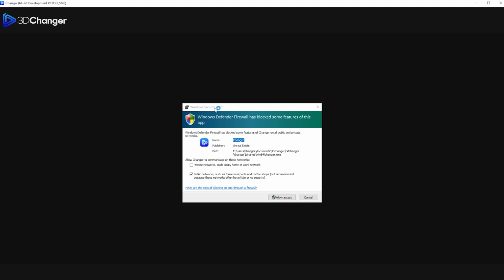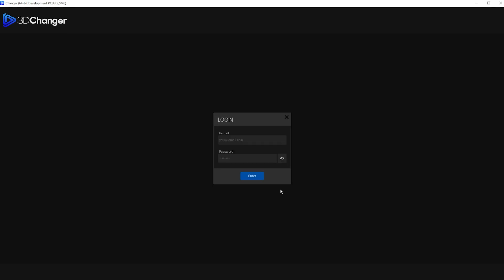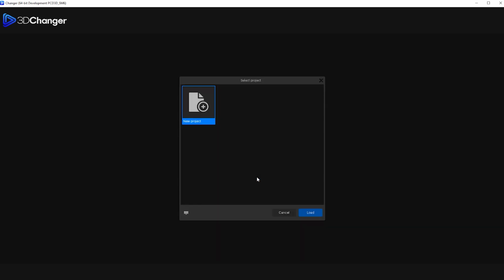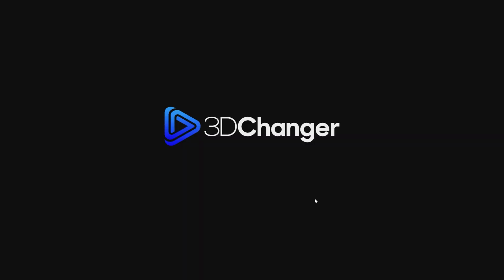When you first launch 3D Changer, a security window may pop up. Click the Allow Access button to proceed. You will then be prompted to log into your account using the same credentials as you use on the website. In this window, you can either begin a new project or open a saved one. Select a project and then click on the Load button.